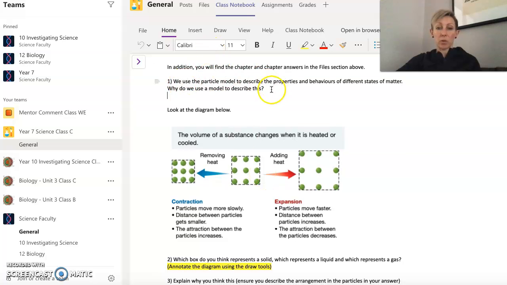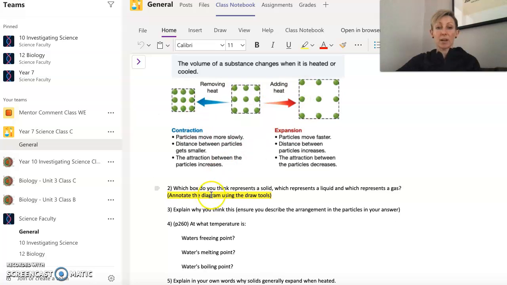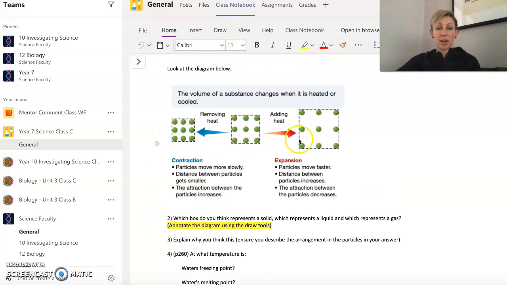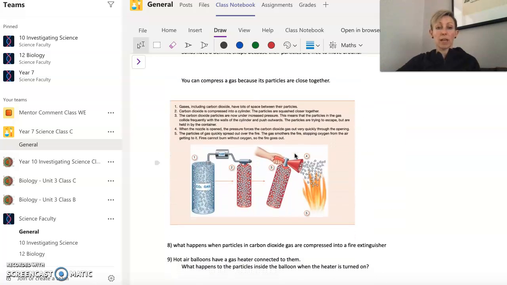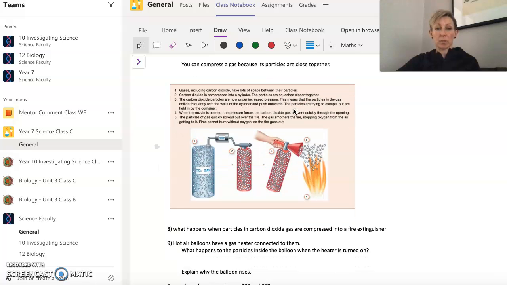So there are some questions here, one about why we use models in science, and then here what you can do is you can annotate the diagram. I've asked you to annotate it using draw, so you can click on the draw tools and actually use your pencil to label the diagram for me. The questions continue all the way through, and again another screenshot from the textbook.